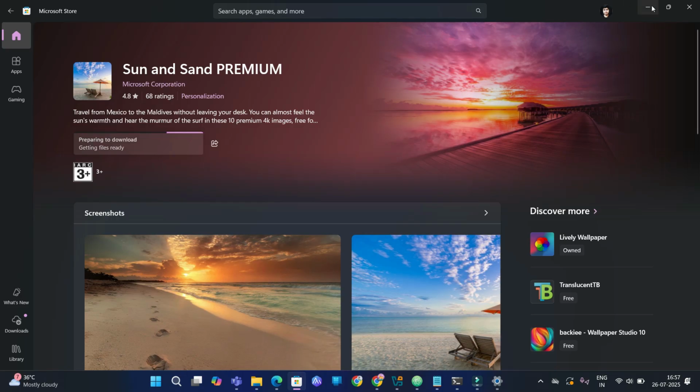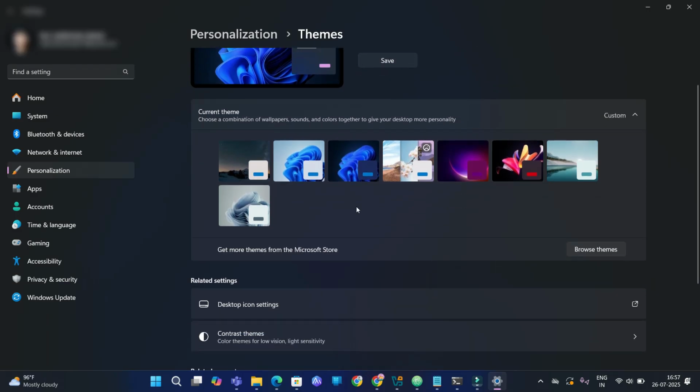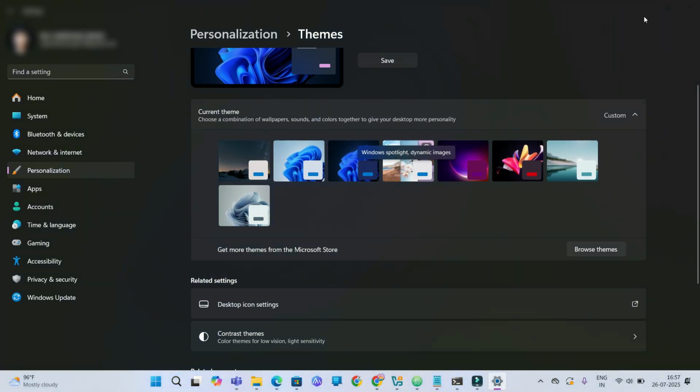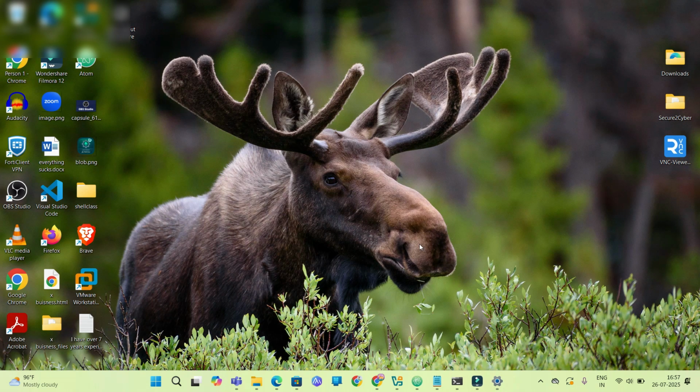When the download finishes, it will appear here. You can choose the theme, just like this one. It will appear here. I'll choose it, and when you choose it, it will automatically update. Let me show you. Now you can see, whatever theme you want, you can update it here.